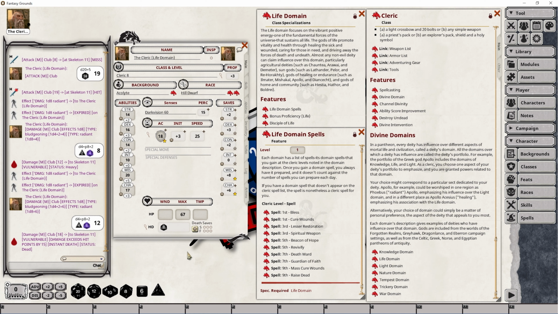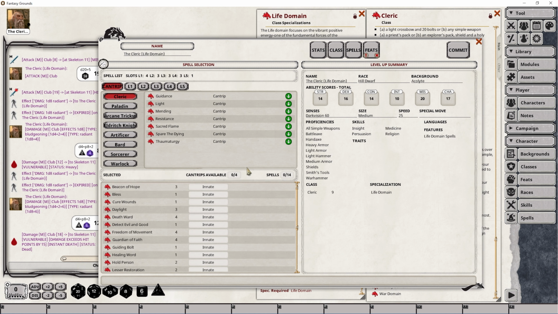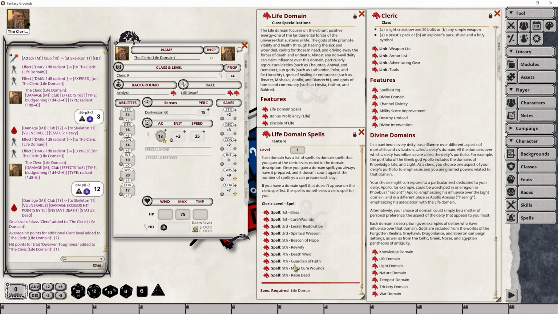At Cleric level 9, your character is going to gain their last set of domain spells. And in this case, it's the Mass Cure Wounds and the Raise Dead spells. So let's go ahead and level our character up. Going to go ahead and choose a level 5 spell. Let's go for Flame Strike, commit that.